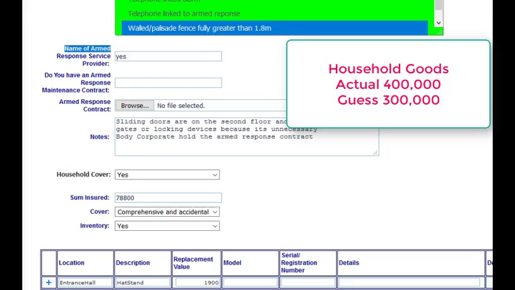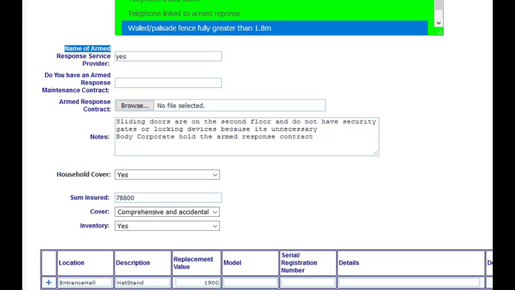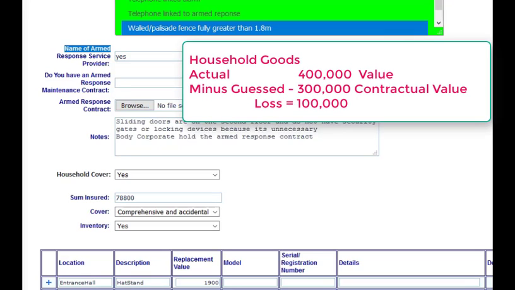Let's say your guess is approximately 25% lower than the real value of your household goods. You guessed 300,000 Rand and the value is actually 400,000 Rand. So hypothetically your house burns to the ground and the insurer settles 300,000 minus excess. It's very easy to see why you lost 100,000 Rand. You got what you paid for.